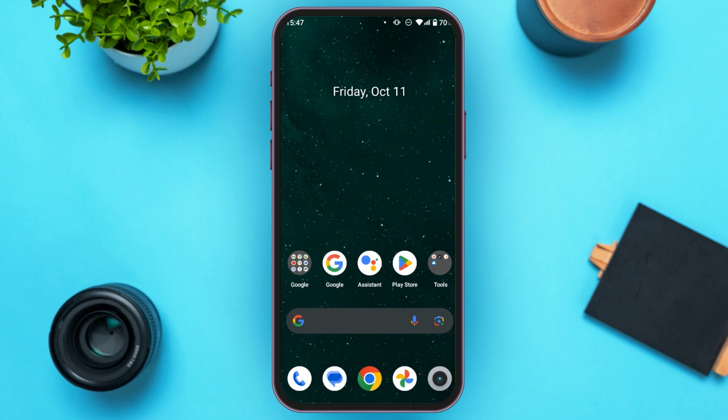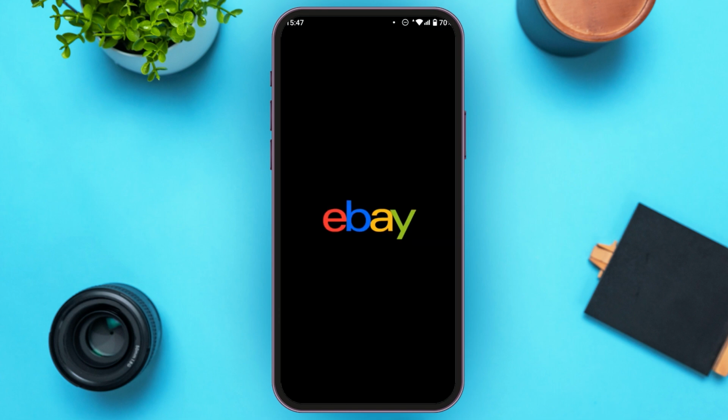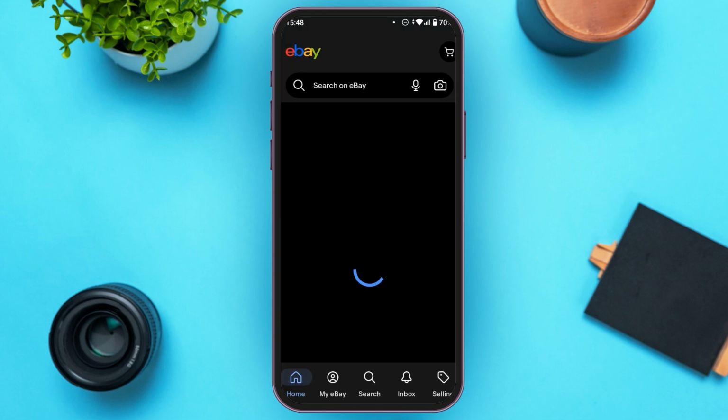So first of all, what you have to do is install the eBay application. It is available both in the Play Store and App Store. Now launch, open the eBay application. You can see over here eBay has been opened.